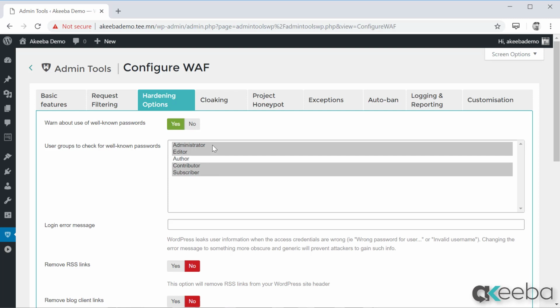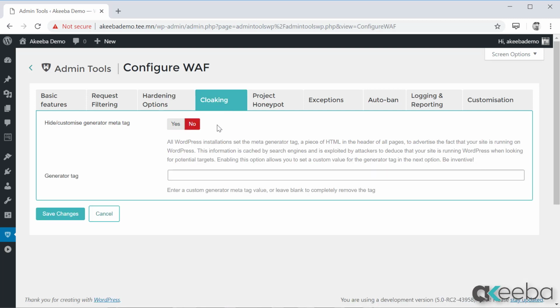In the Cloaking tab, you will find some options to hide the type of website that you are running. Many people believe that it's good to hide the fact they are using WordPress for your website. There are many ways you can identify a website as running WordPress, one of which is the meta generator tag. If you wish to, you can hide or customize this tag by setting this to Yes and setting your own generator tag here if you so wish. Perhaps, as a joke, you might want to set it to Joomla.